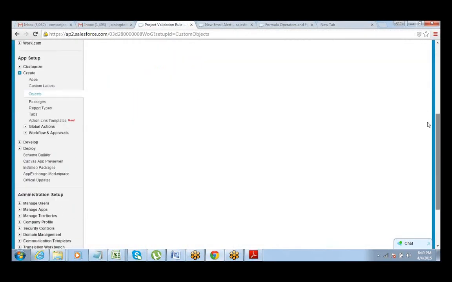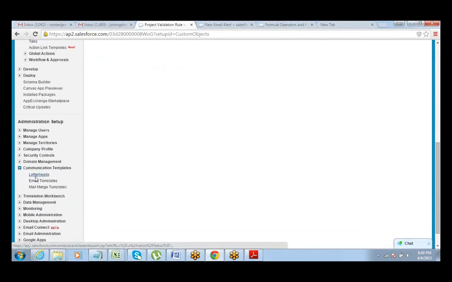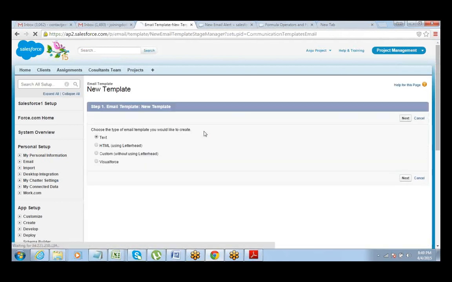In the setup, if you scroll down, you will see something called communication template under setup. Under communication template, you have email templates. You also have an option of creating your own email template with your own subject line and own body. These email templates are basically of different types. It can be text, it can be HTML.